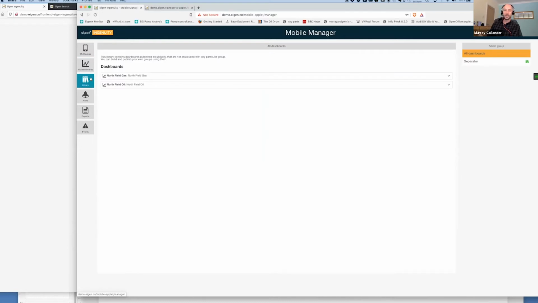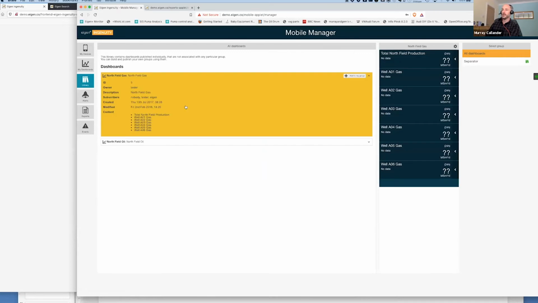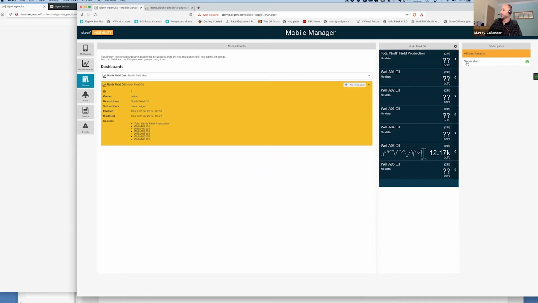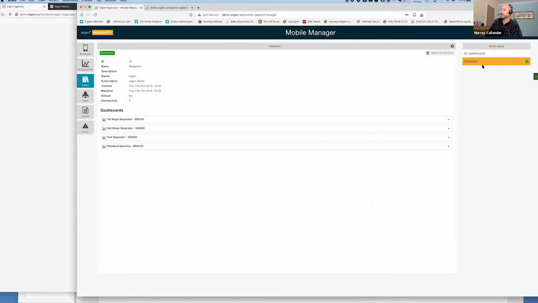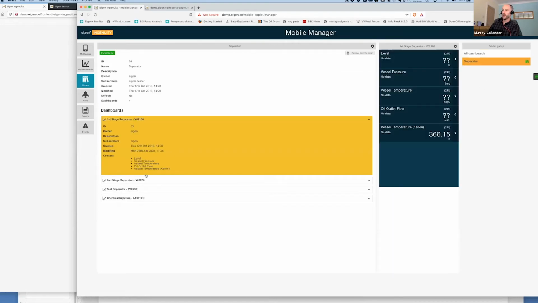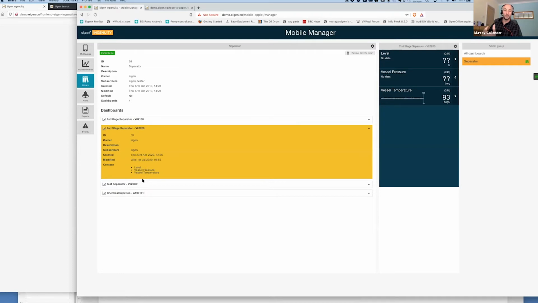Okay, let's take a little look at the library. So this is where we've published some dashboards that other people might want to use, or we've gone in and pulled some in. Here we can see an example of the dashboard in the group, and then here's my separator group that I've made. And so it means people can go in and browse content that other people have made, and if they want to, then subscribe to it.